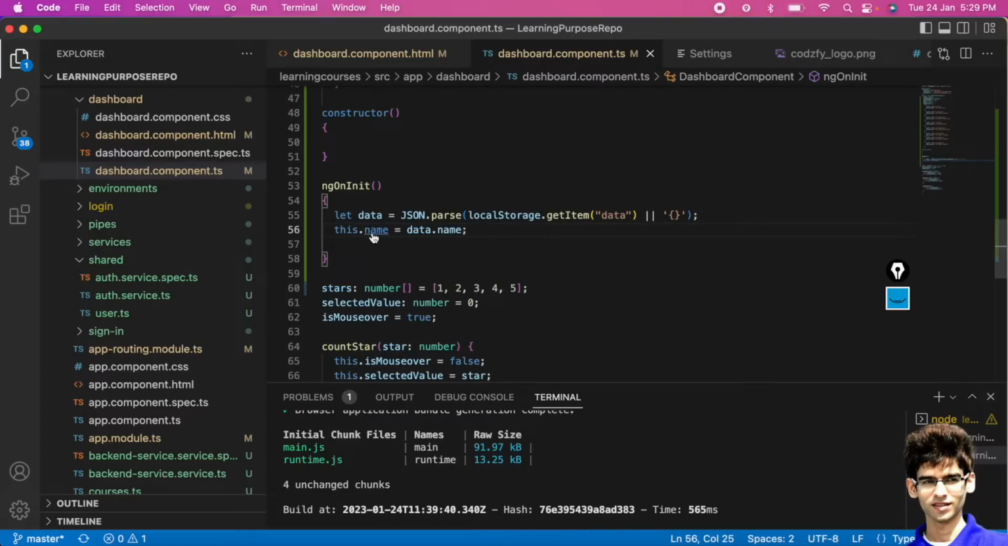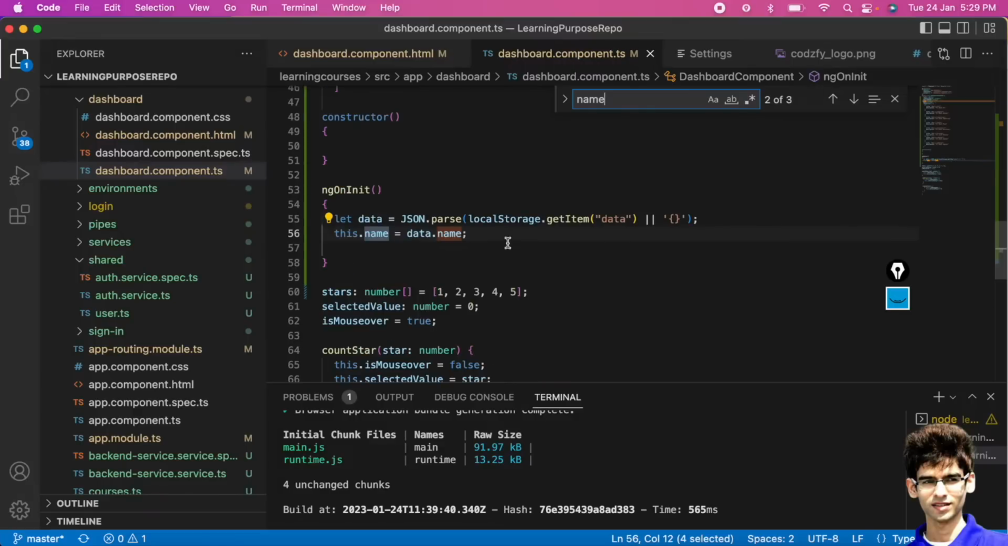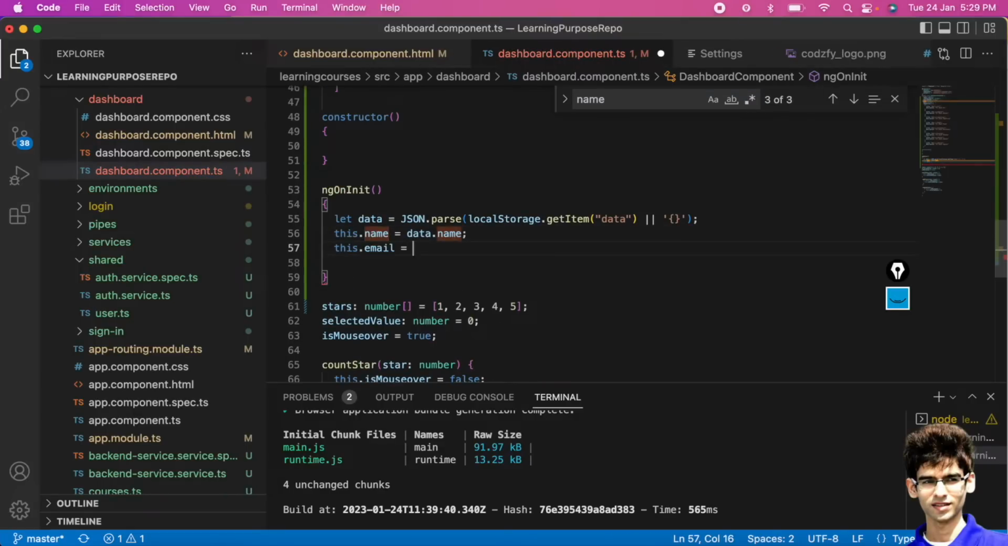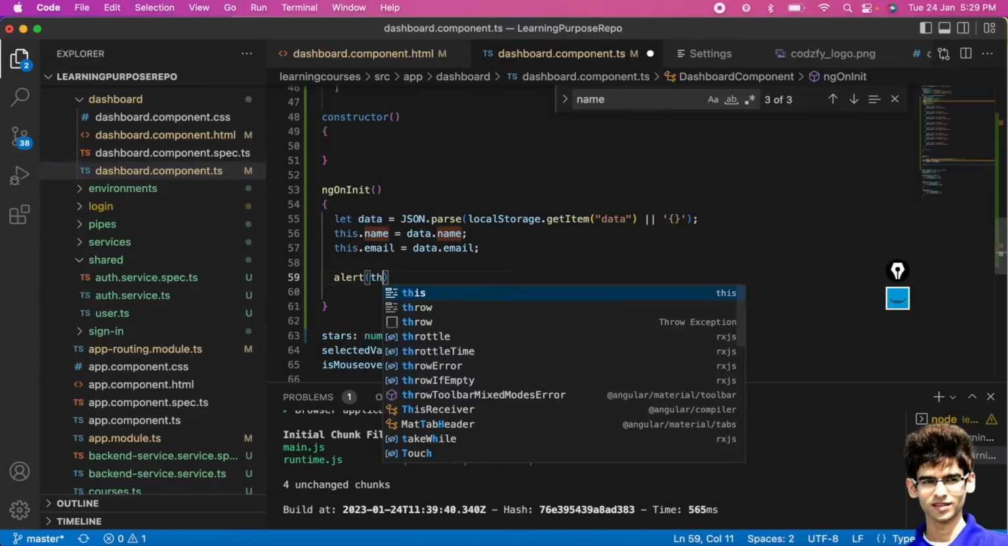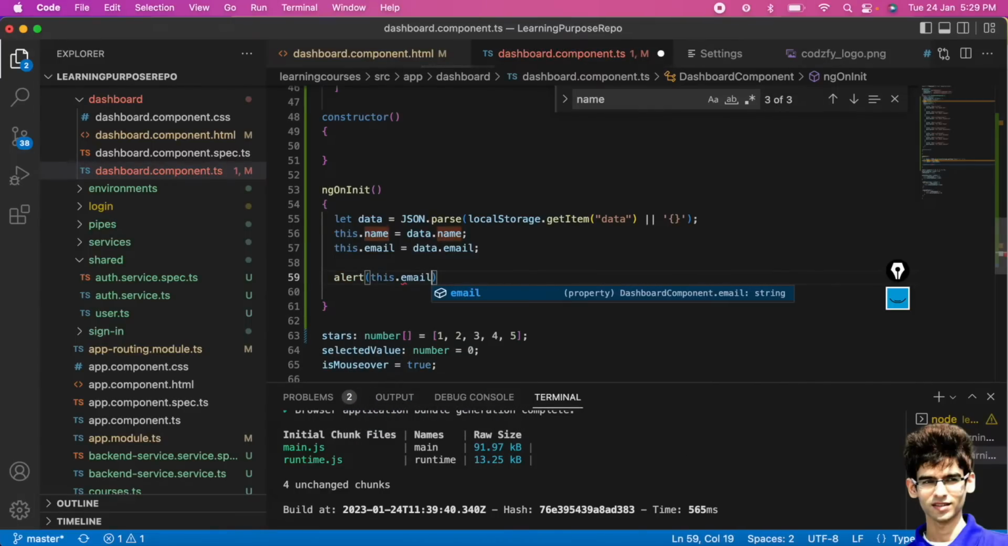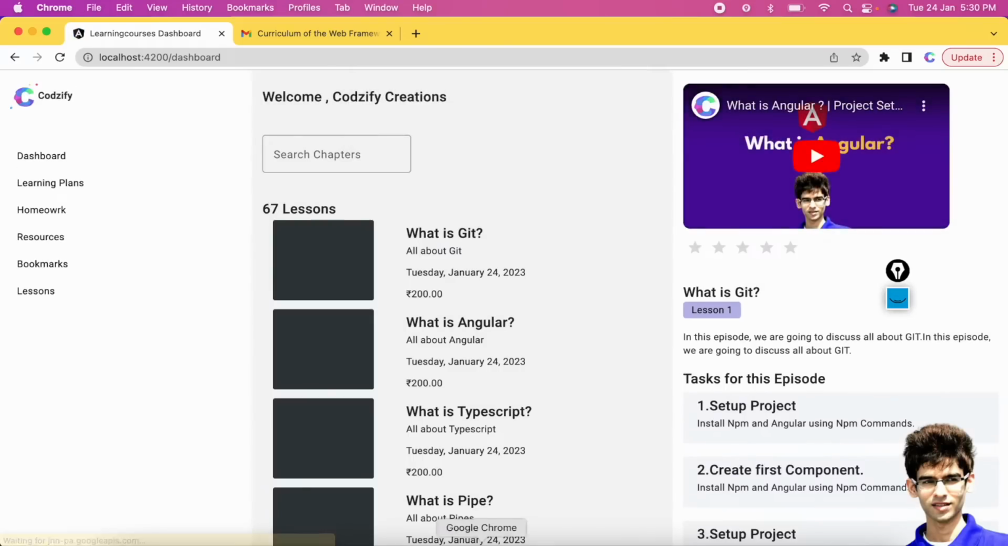So what is this name? This name I have declared here as a string, which is an empty string, and we have used that here. To get the email here, all you have to do is data.email, and let's print the alert here so that we know what is the email which we have selected. So this is the email ID which we have saved into the session, right?